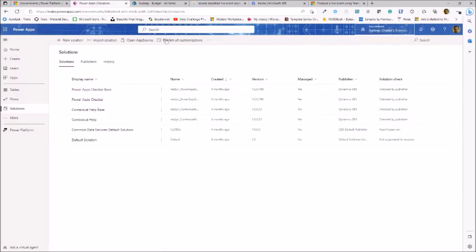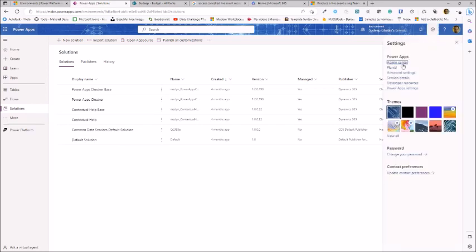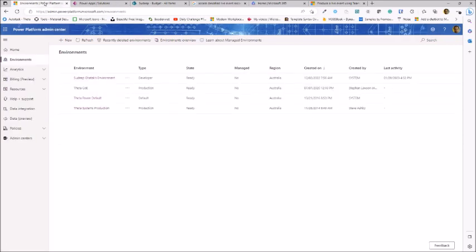You can also get to this page by going to your Power Apps landing page or the Power Automate landing page, clicking on the cog and clicking on admin. It takes you to that same page.